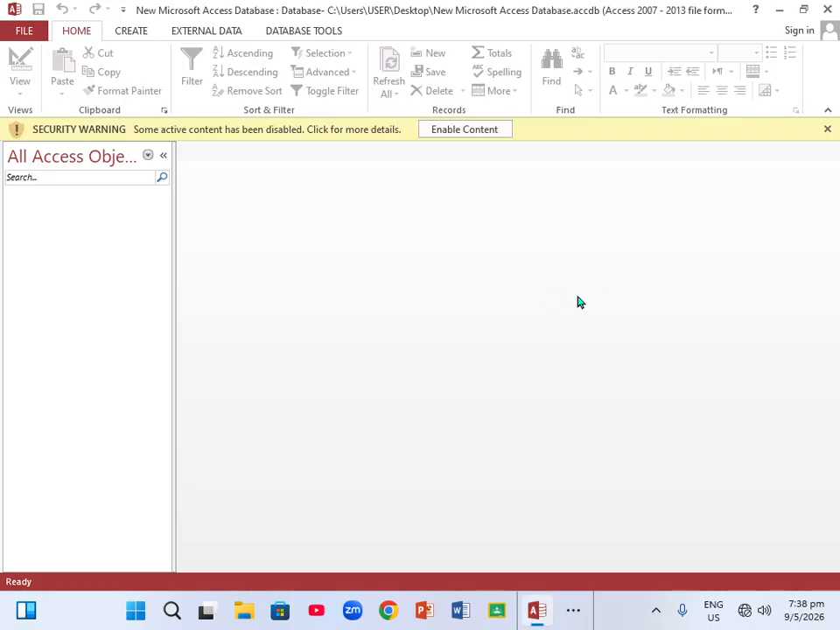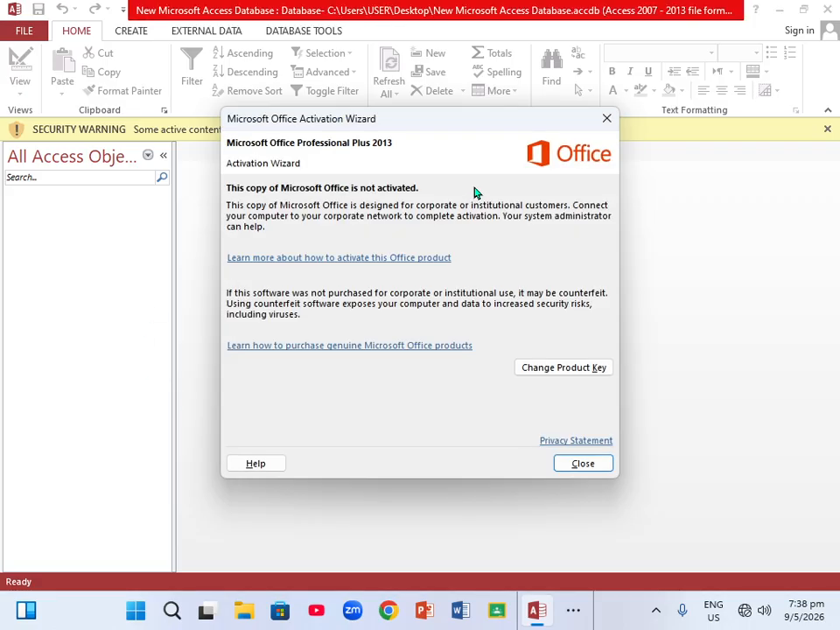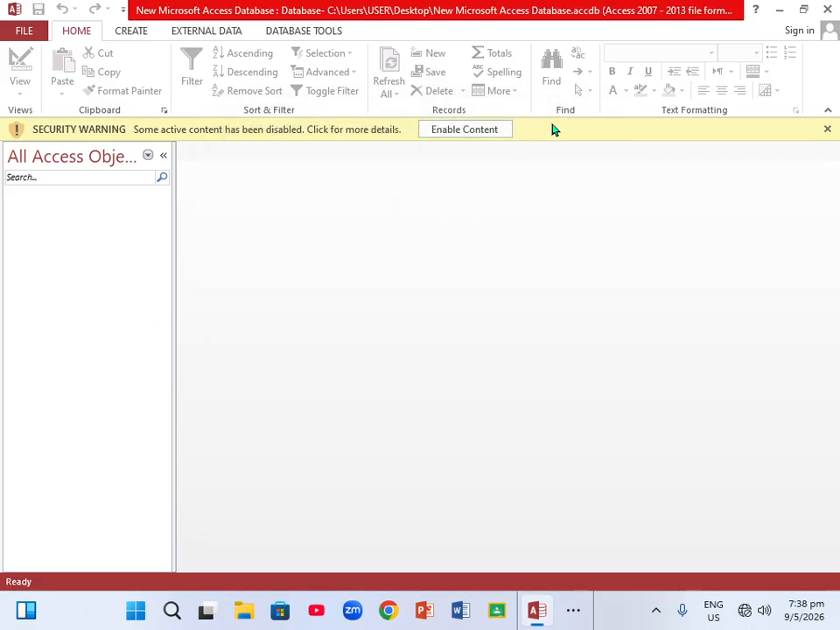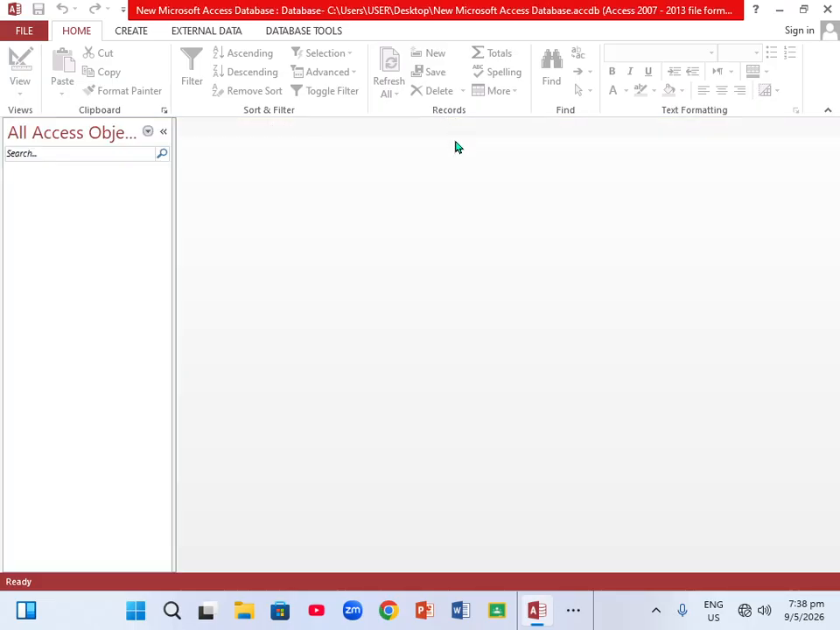If you notice when you open it like this, you see this warning up here. Just click right there and say Enable. So if you notice here, it's empty. This is where you're going to write the information, and when the table is created, it will show right over here. Up here you have File, Home, Create, External Data and so forth. So we want to get started by creating the table.